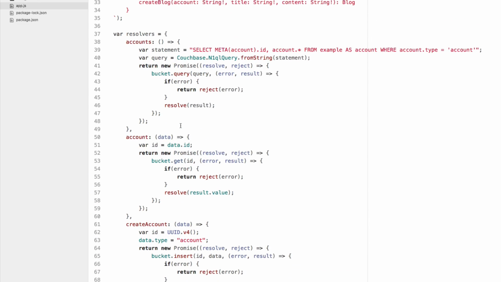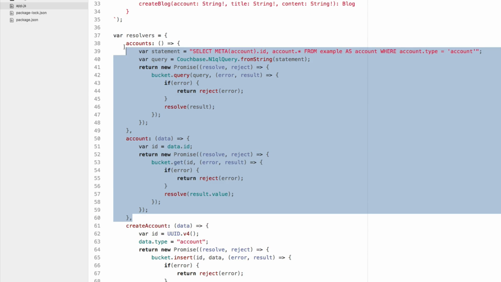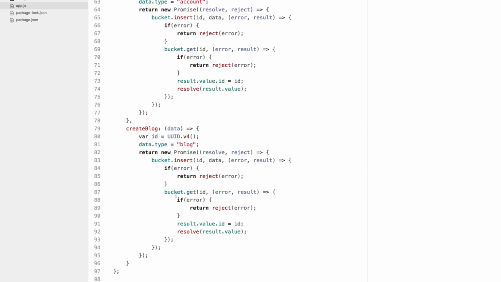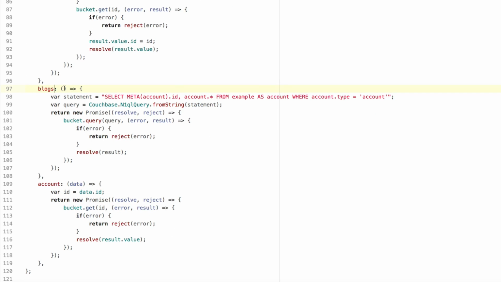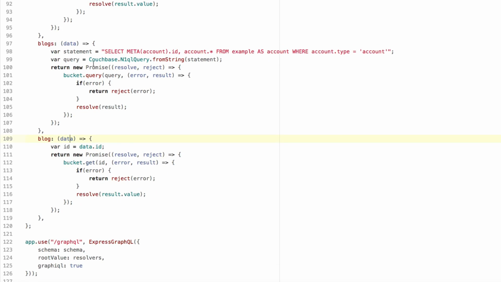I'm actually going to copy what we have. So for account and accounts, save us some time. Add a comma there this time so I don't have an error. For blogs, plural, it will expect data. Likewise with blog, it will also expect data. For the query statement, for blogs plural, it's going to be a parameterized query. So we're going to change a few things.